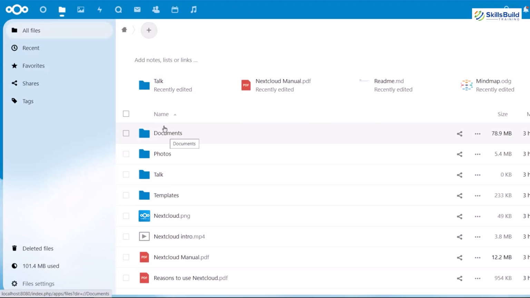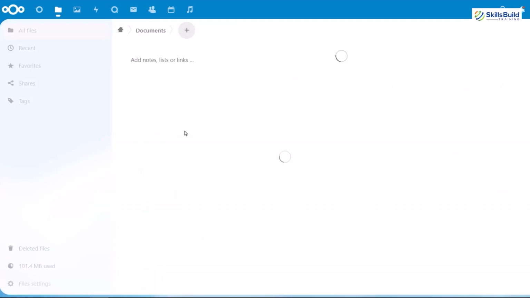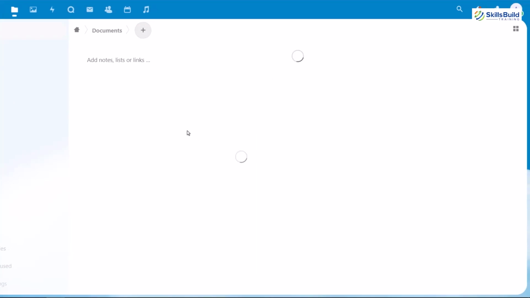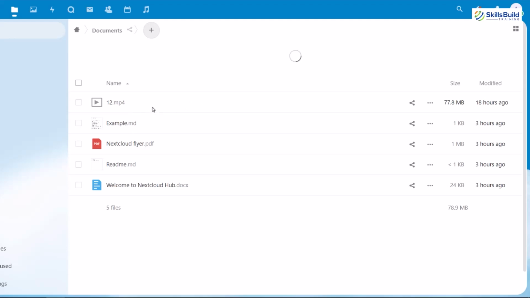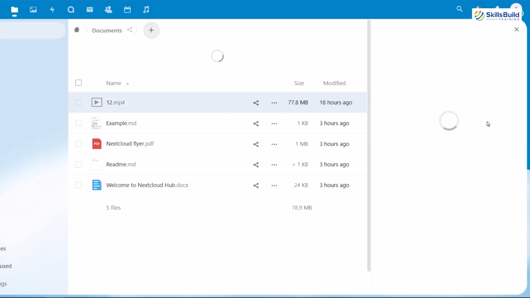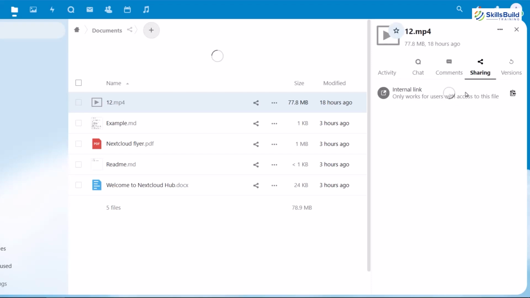So basically, this is my documents. In case I want to create a new folder, I just need to click on this plus icon and I'm good to go. Or in case I want to utilize these folders that are already available by default, I just need to open any one of these, and in that I can upload my files. So here I have different files available, and let's say I want to share any one of them. For that purpose, I just need to click on this share icon, and from here I can copy the link, or I can include those people who are part of my Nextcloud, and I'm good to go.